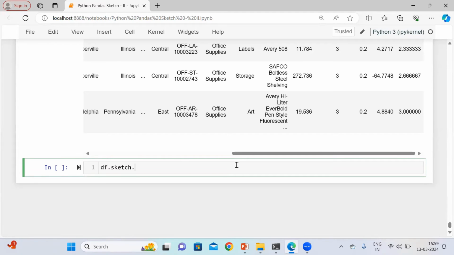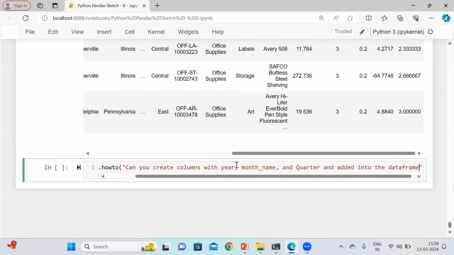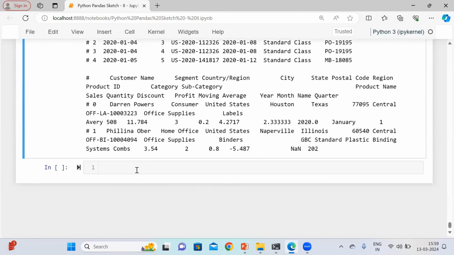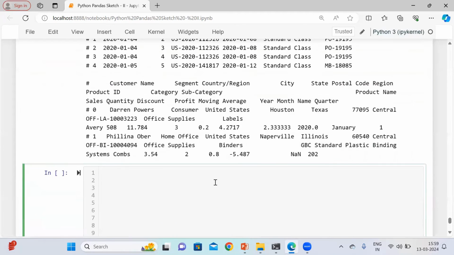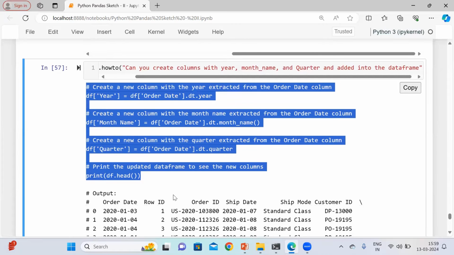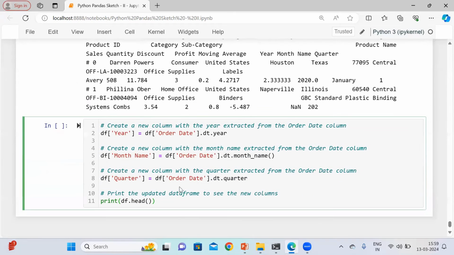Let's say df.sketch.howto. Can you create columns with year, month name, and quarter, and add them into the data frame? Simple. So guys, let me copy here and now let me paste this. Okay, it is showing you the output as well. That's fine. So let me copy, simple, and now let me paste this.